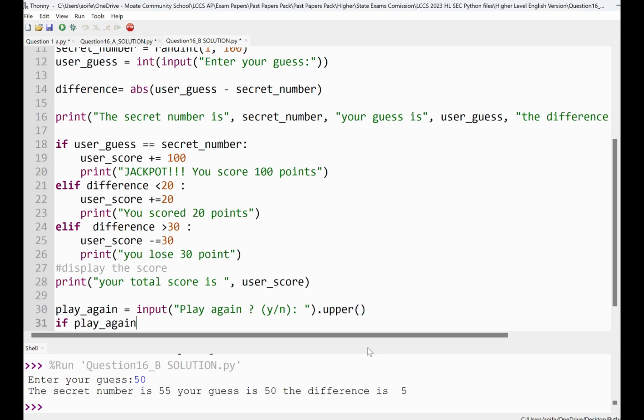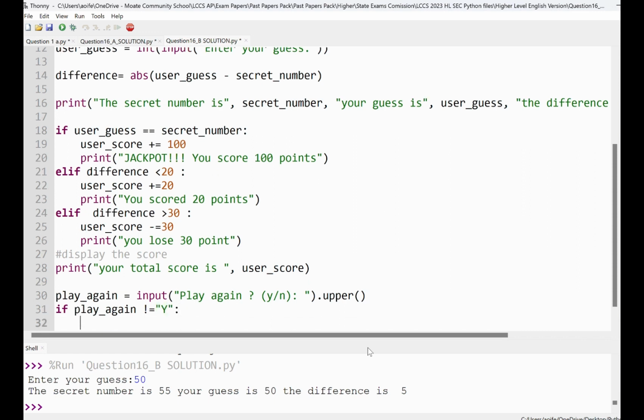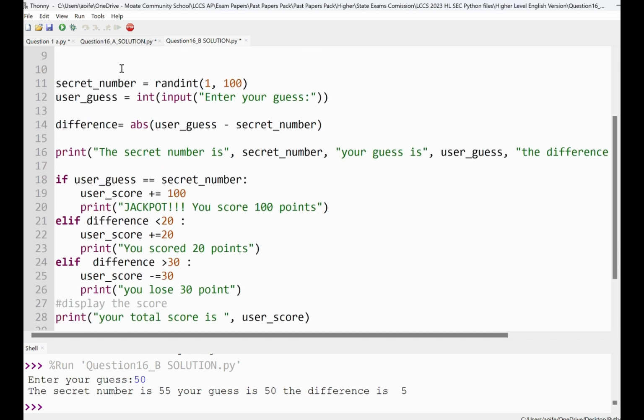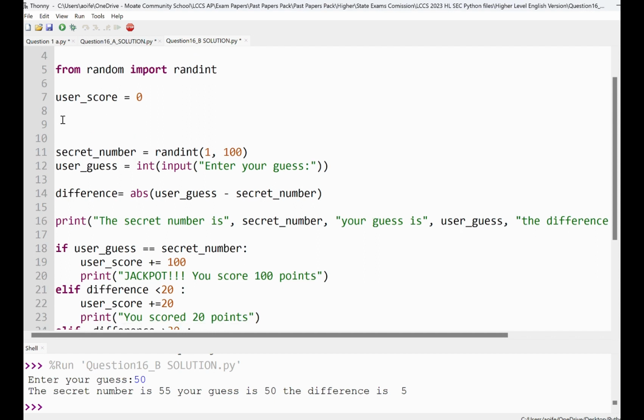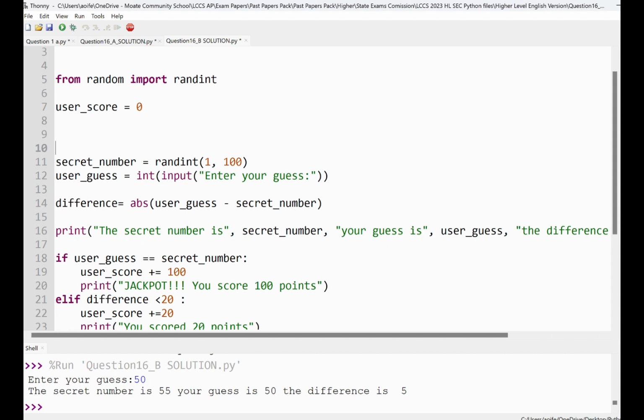If play again is not equal to Y, then we have to break out of the whole loop. Now all of this isn't in a loop here yet. So we've only played this once, but if we want to put it into a loop and then break out of it, what you can do is say while true, and then it'll run every time.